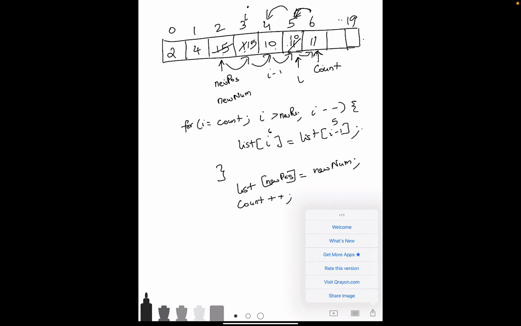Now count has become 7. Count is not at 6 anymore. Count should be sitting at 7 because we just added a number. Okay, so this is how we insert a number.